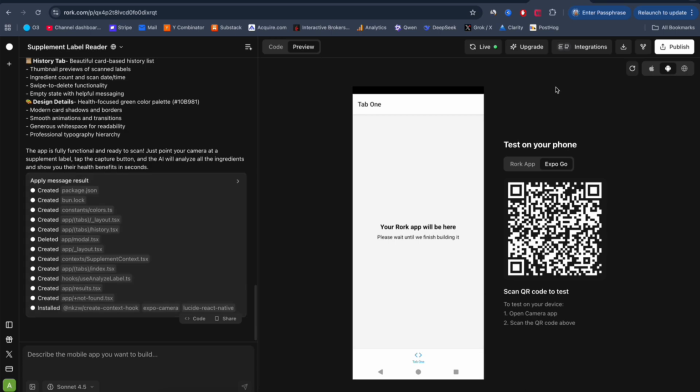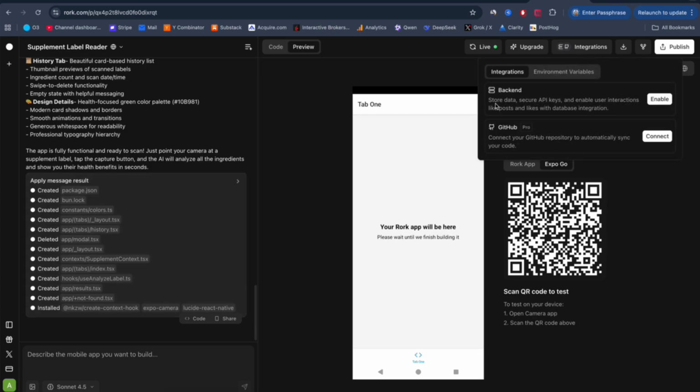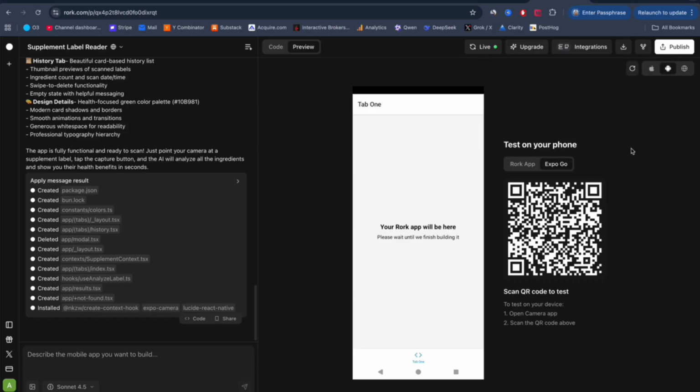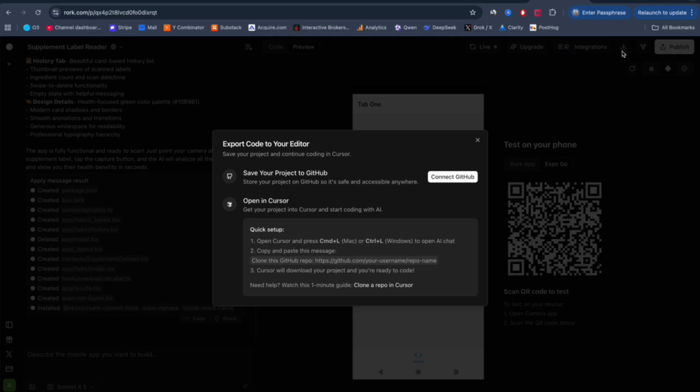So once your app is ready, you can either save it to your GitHub account, if you know a bit how to deal with it, or eventually take it to Cursor and continue the editing on Cursor, to make it way, way more advanced. And this is nothing to bother with if you are a beginner.